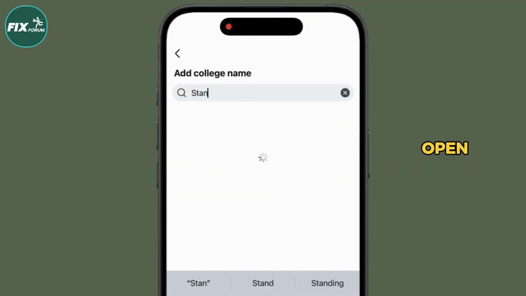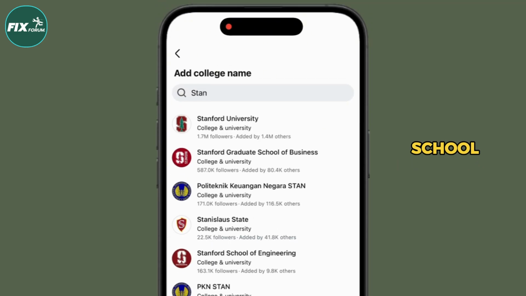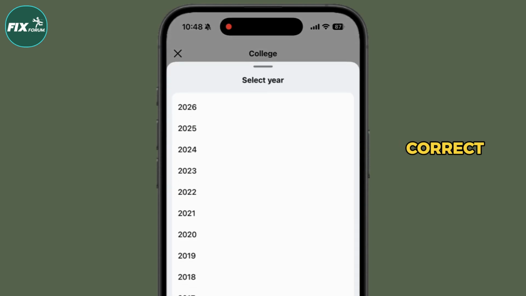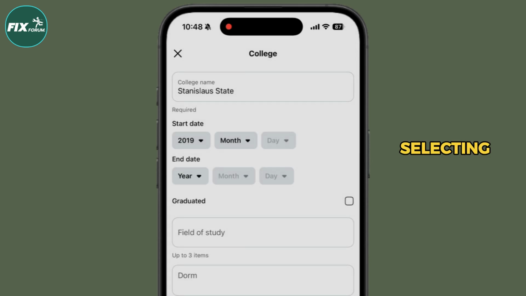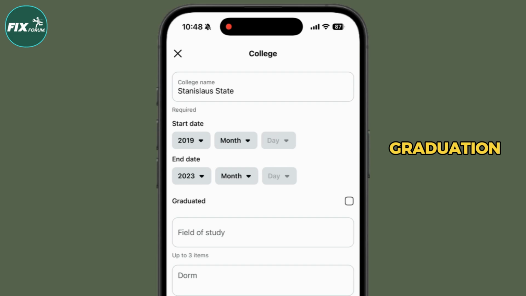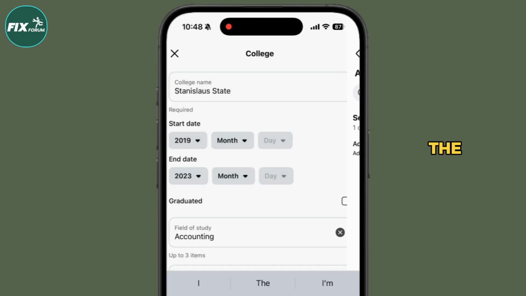A new page will open where you can search for the name of a school, college, or university. Simply type the name into the search bar and select the correct option from the list. After selecting it, you can also enter additional details such as your field of study, graduation year, or the time period you attended the institution.